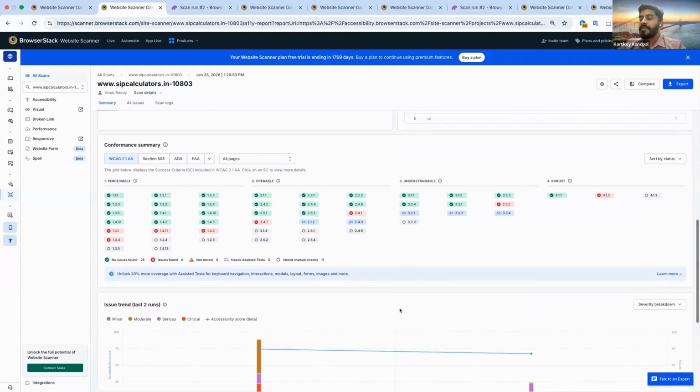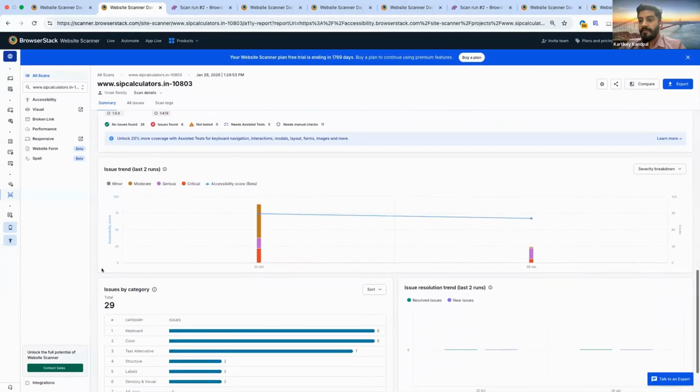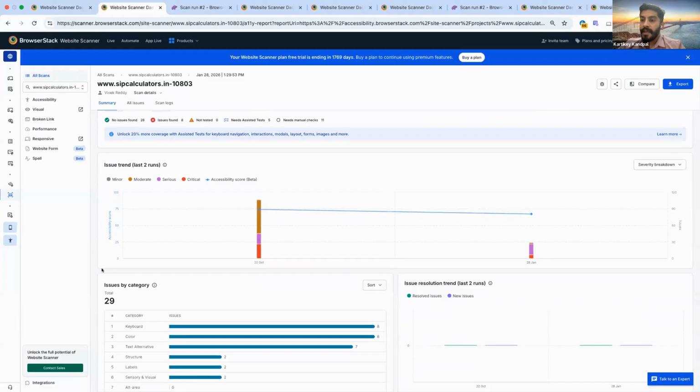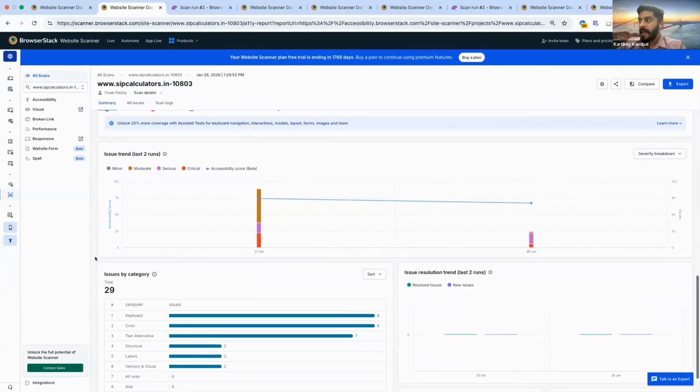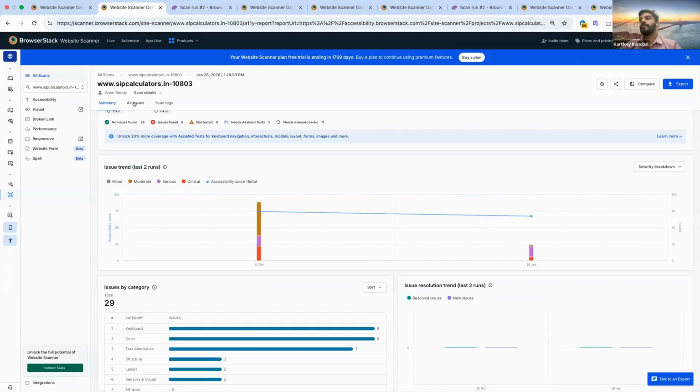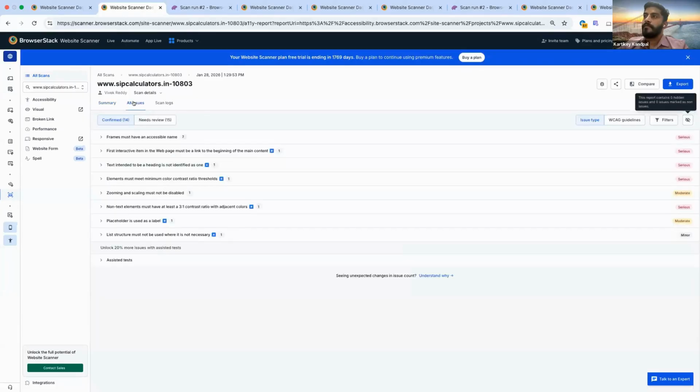And you also get a view of which of the accessibility guidelines the page conforms to. So the ones in green that you see are compliant with WCAG 2.0 AA, while the ones in red aren't. And you will also be able to see a snapshot of whether the accessibility issues have increased or decreased, that is, whether the effort that you're putting in as part of fixing accessibility issues is improving the quality of your website.